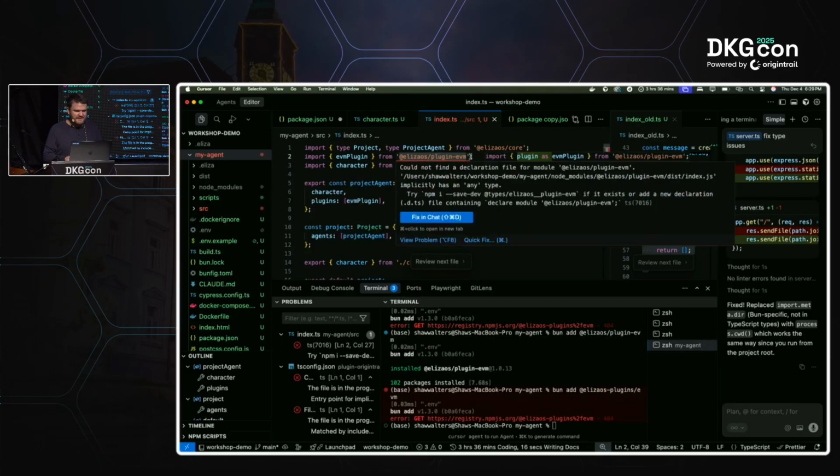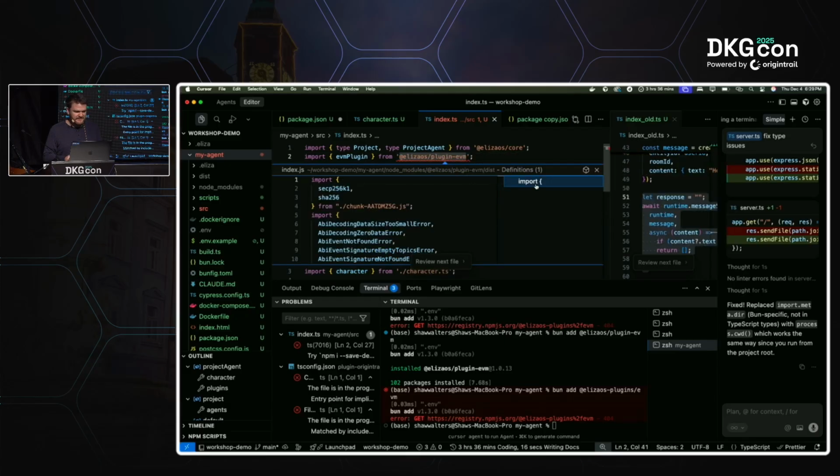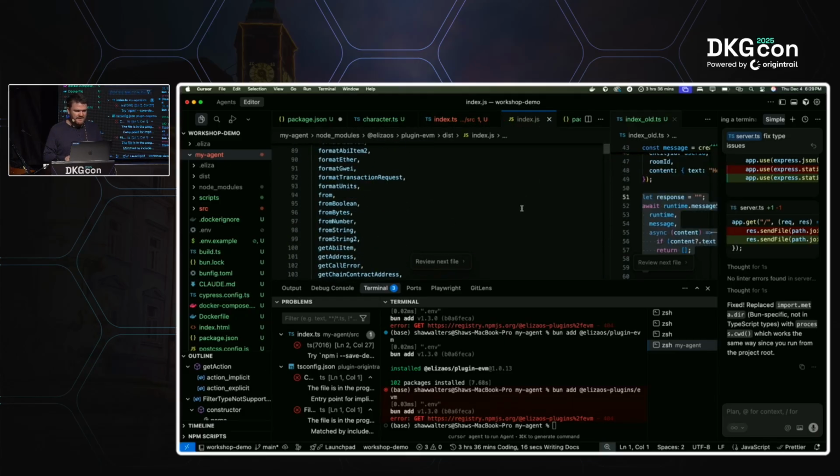It seems to just be my... It does find it. It's just my cursor, I guess. Yeah, it's right here. Okay, cool.